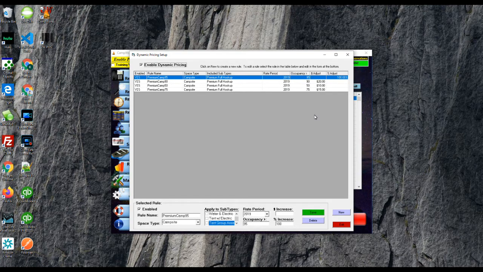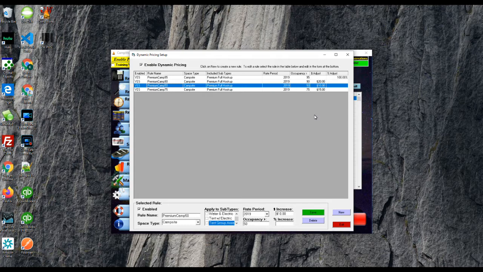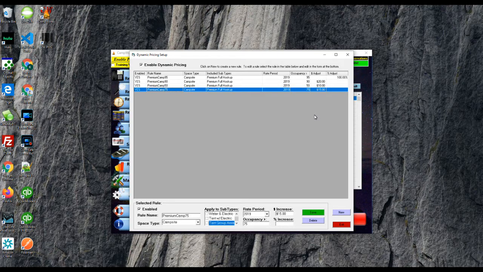So let's look at a few of these rules. For example, let's look at the rule down at the bottom. This one will adjust premium full hookup sites for rate period 2019. If the occupancy is greater than 50%, it will increase the base rate by $10. This rule was set up to do the same thing, basically only the premium full hookup sites. You could select multiple, but if the occupancy is greater than 75%, then it would increase it by 15 instead of the 10.